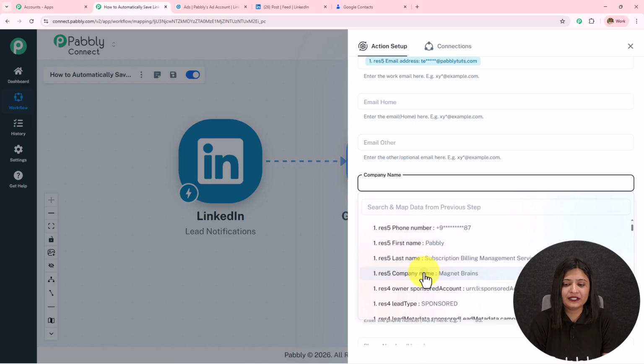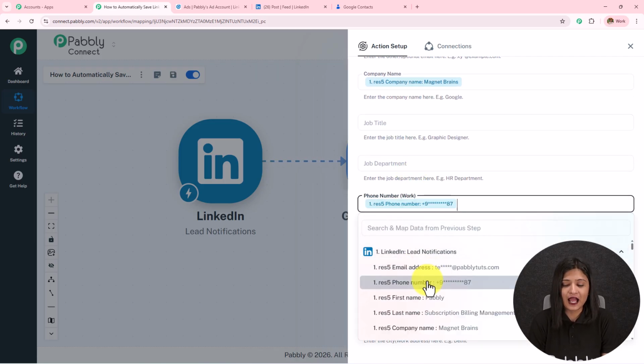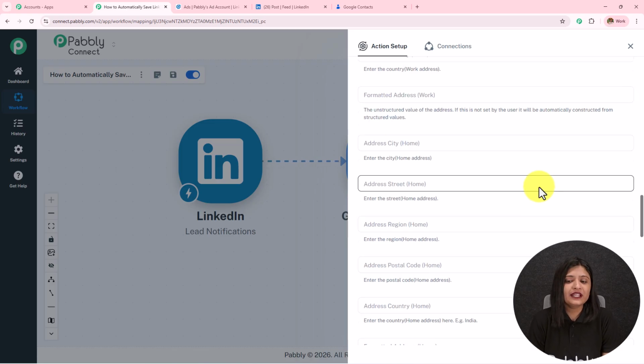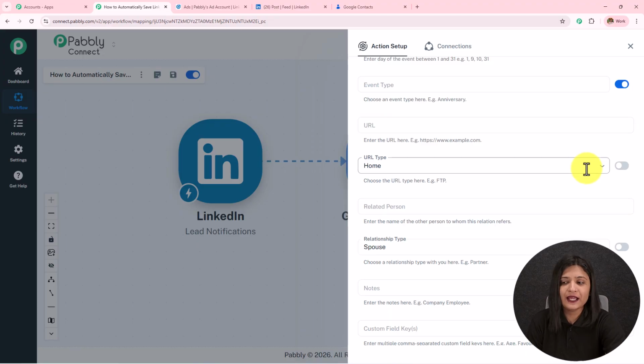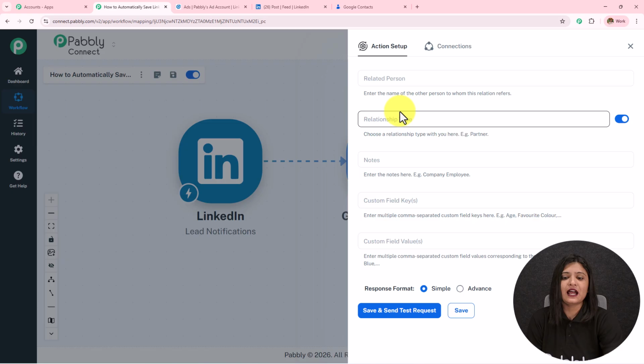I'll enter the company as Magnet Brains. Then I'll skip these fields. In the phone number, I'll enter this particular phone number which I have received from the response. Now over here, these fields are not required ones. I'm going to keep these fields empty also. So I'm going to toggle on the mapping button and remove this.